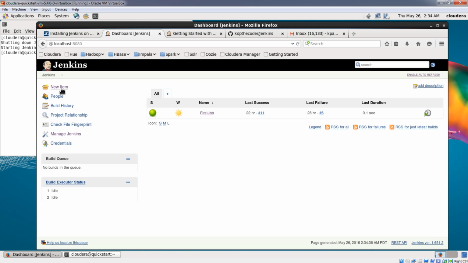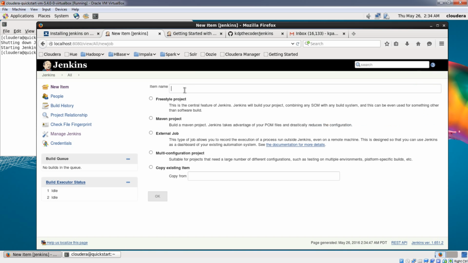So click on the new item. I'll type the name of my Maven project as first Maven job, and I'll select the Maven project option and click on OK. So this will load the configuration page for our job.